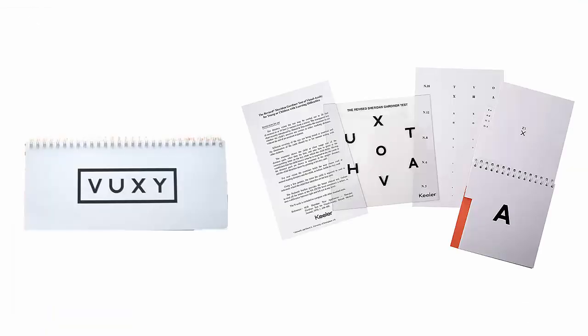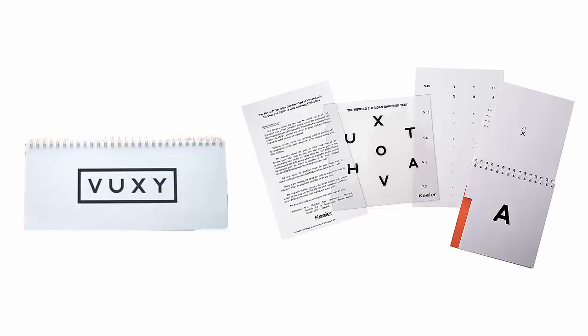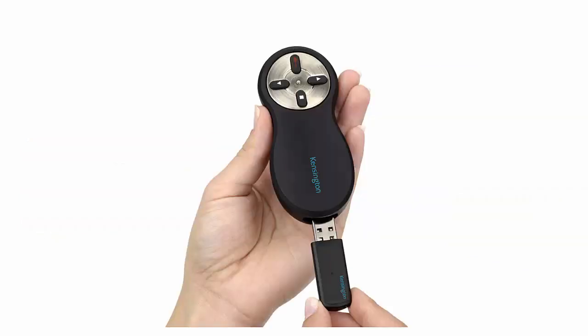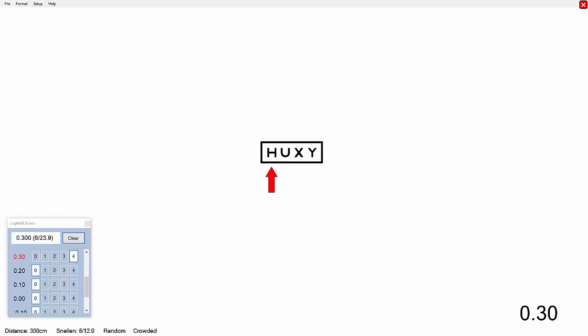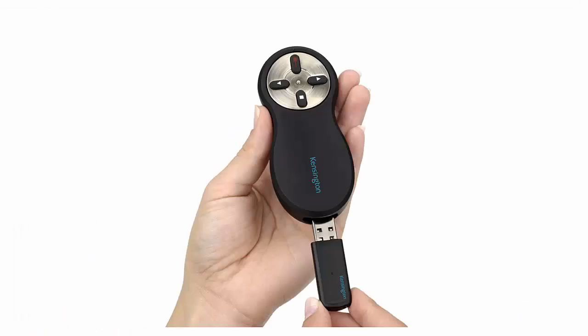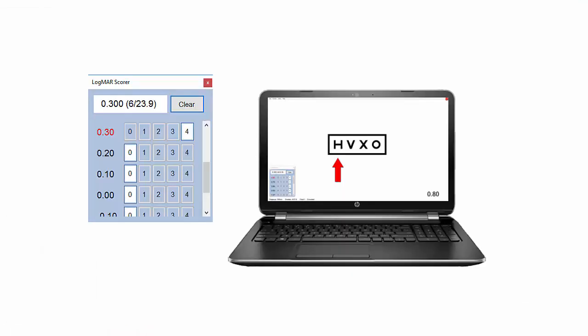Also, with card-based systems, the viewing distance is set to 3 meters. With the Paediatric Screening Test Chart, you can type in a viewing distance between 3 and 6 meters, and the letters will be scaled accordingly. The chart can also be controlled remotely using a wireless remote control. This allows the screener to move an arrow to point at each letter and change the letter size while standing with the child at 3 meters or whatever from the chart. The chart also includes a useful logMAR scorer to help you calculate the logMAR scores as you go along. So how does it work?